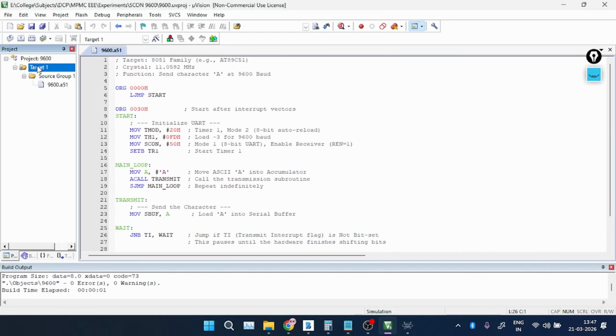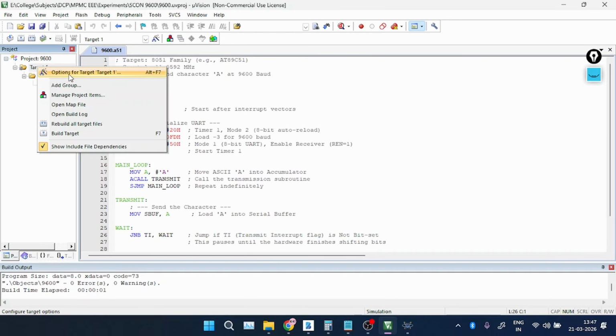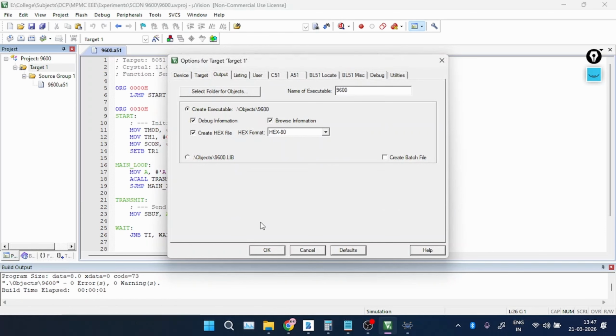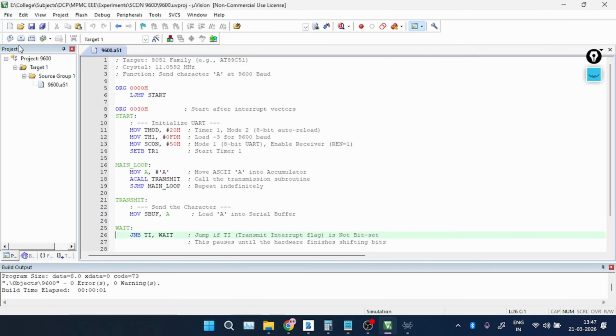So for creating the hex file, you have to go to target, options for target, output, check this box and click on OK. And then again, build the target. Now you will get the line creating hex file. This will be stored in objects, 9600.